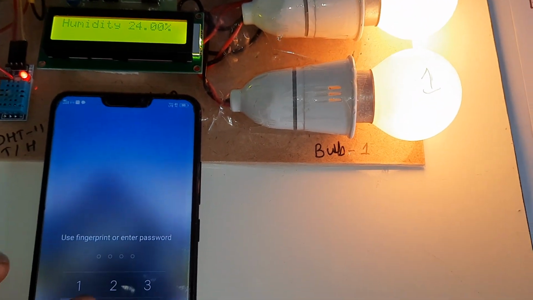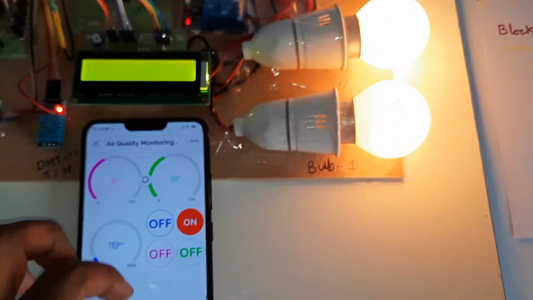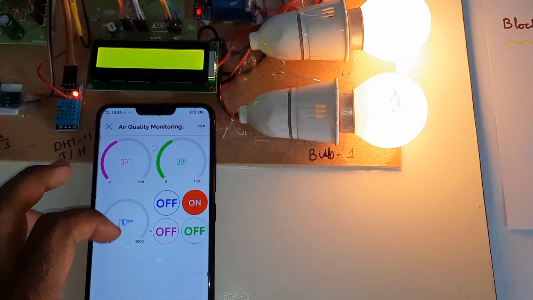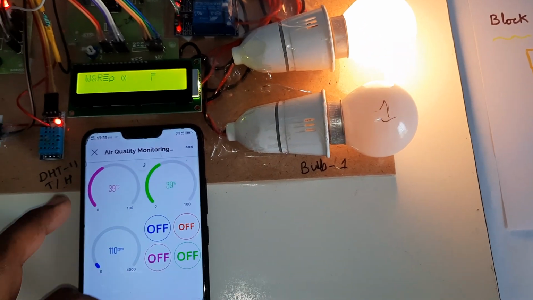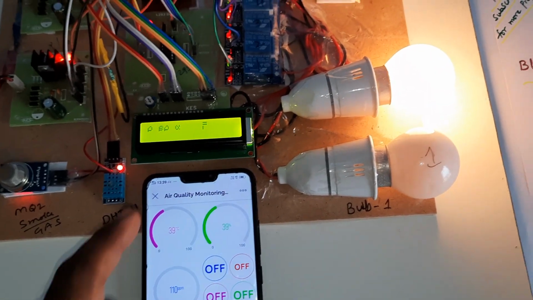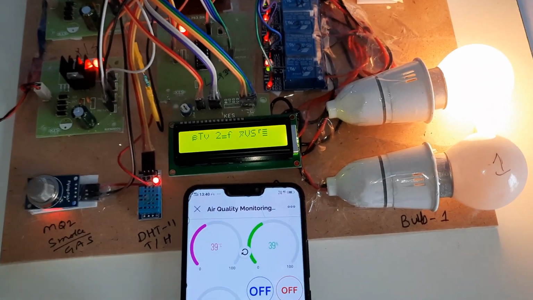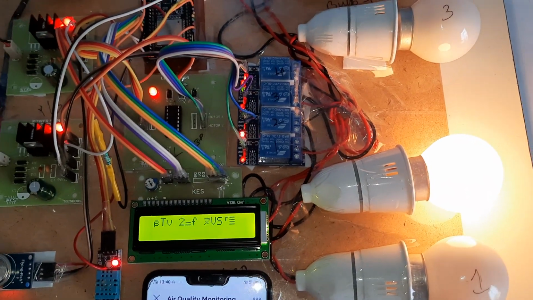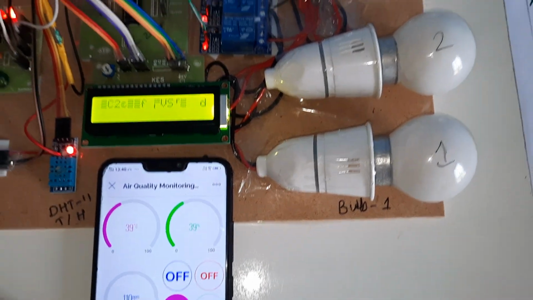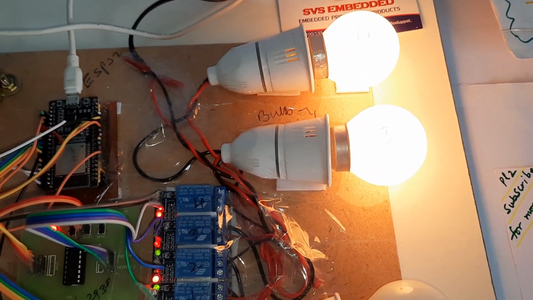Now I'm going for the bulb off. Bulb one off. There is some flickering going on, but data is being sent to the server. Then the third and fourth bulbs are also on.